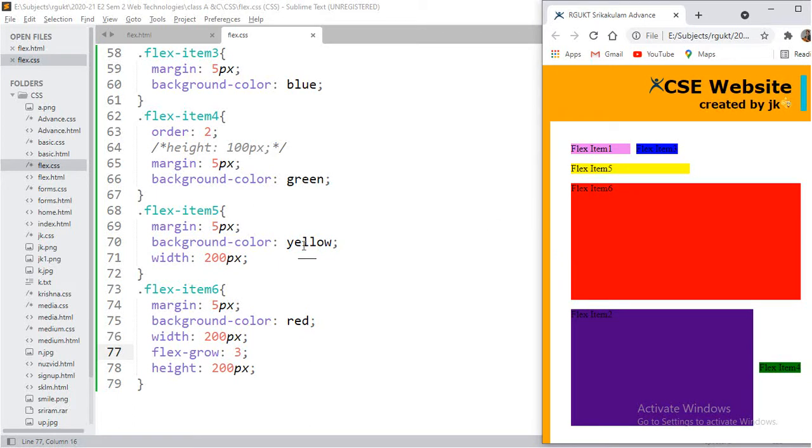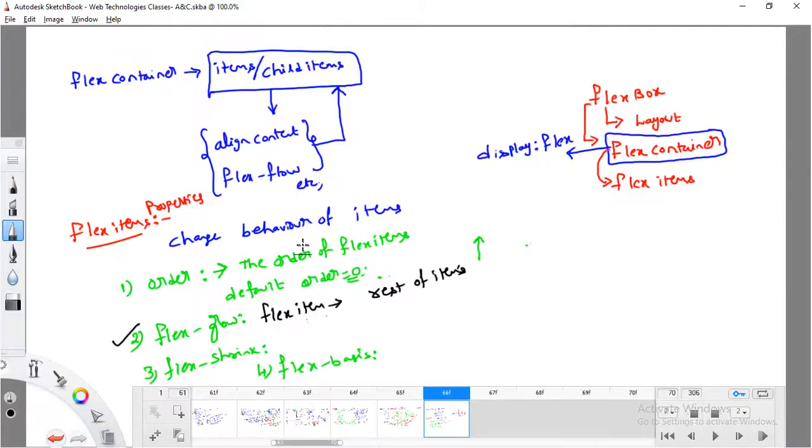Like this, we will use the flex grow property. Next thing, flex shrink. This flex shrink property is also applicable to a flex item. We are going to define the shrinking of an item relative to all the rest of the items, just the opposite of flex grow, meaning how much an item needs to shrink compared to all the remaining items. Then we go for the flex shrink property.